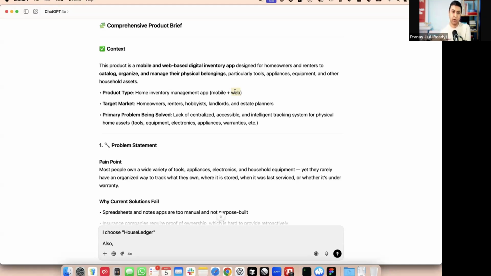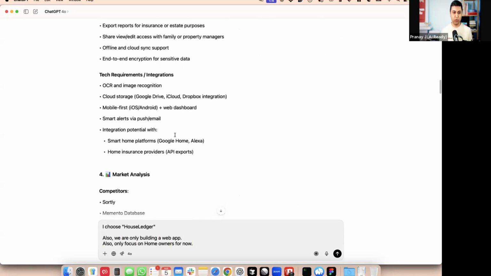But generally speaking, it's good to build on web first anyway, because you get access to Android users, Apple users, desktop users, Windows, Mac. Whatever platform they're on, everyone has a browser, which means they'll be able to access your app. So we'll build a web app, and I'll tell it that as well. Also, we are only building a web app. And then I'll say also only focus on homeowners for now. So those are a few corrections I made based on what it gave me.